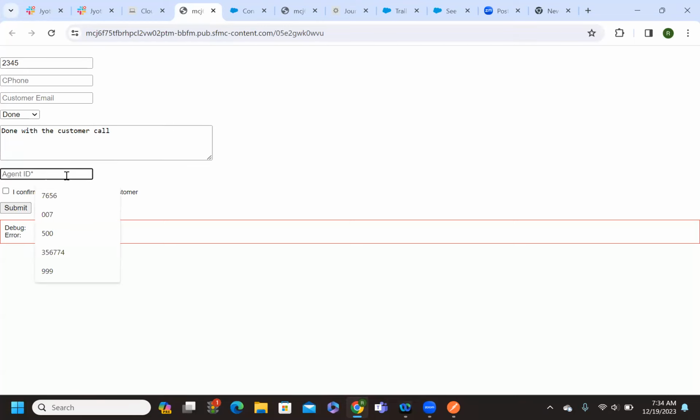Yeah, and then agent ID 1, 2, 3. Let me do 777, 47. Yeah, I confirm that I already had a call with this specific customer, so that's where I'm just confirming.